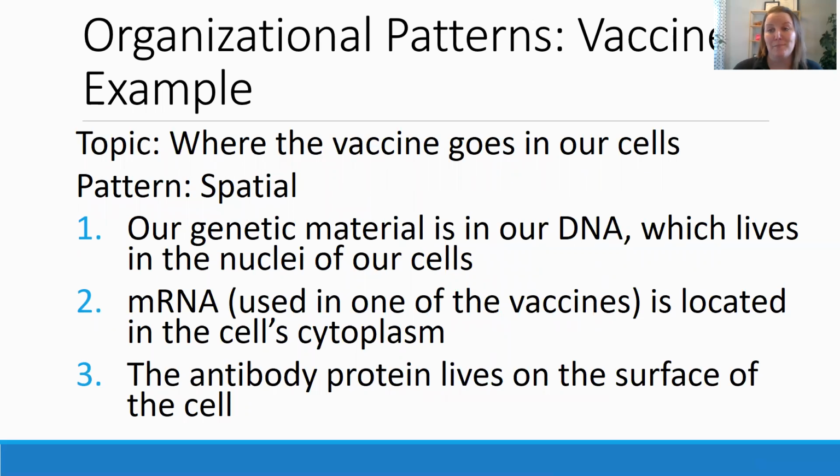I could also use a spatial organizational pattern. So if I wanted to give an informative speech about how a vaccine works, where it goes in the cells of the body, I might talk about the different parts of a cell and what goes where. I could talk about our DNA, which is in the nucleus of the cell, and then mRNA, which is used in the vaccines, which is located in the cell cytoplasm, and then the antibody protein that lives on the surface of the cell. By doing this, I can explain that an mRNA vaccine doesn't touch DNA, can't affect our genetic material, right? Because they live in different places.